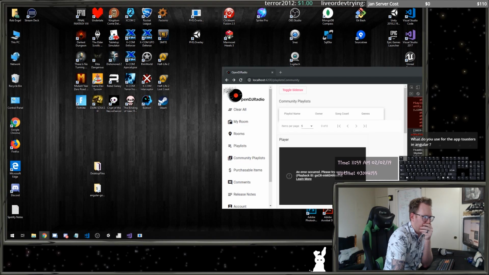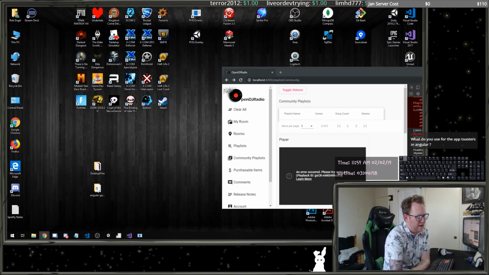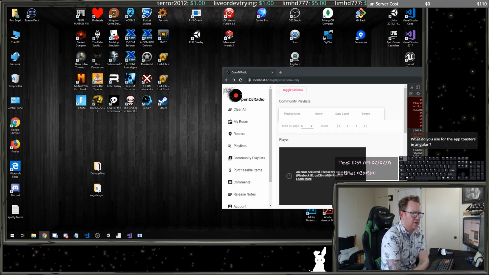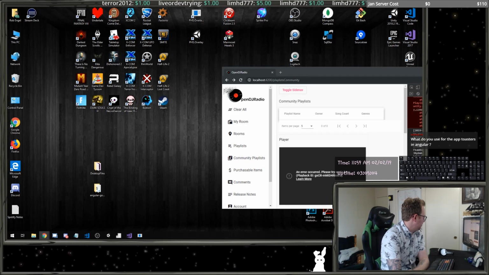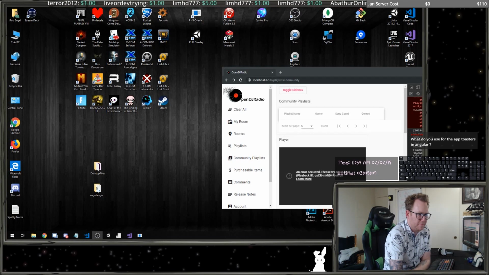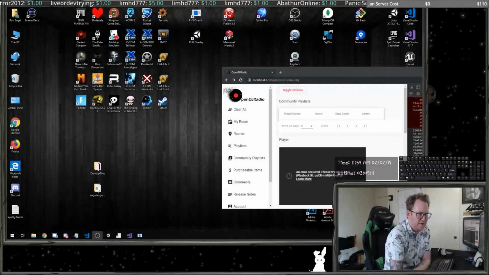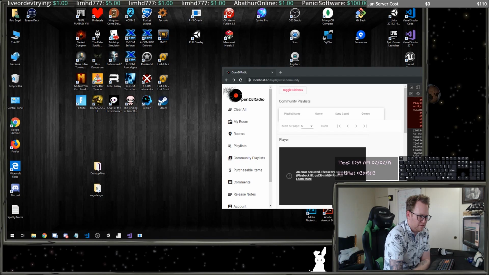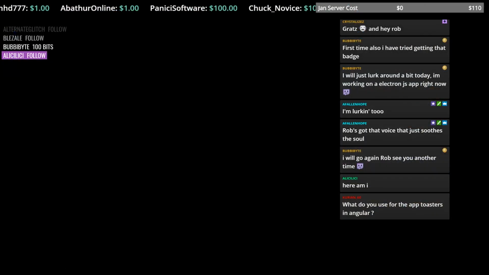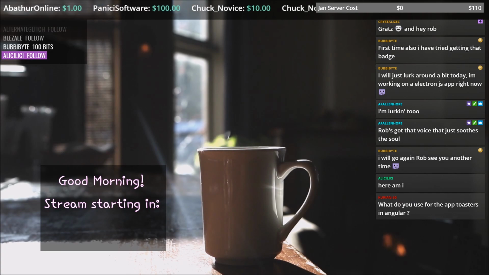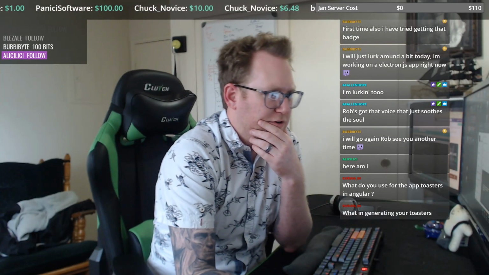What do you use for the toasters in Angular? What do you mean? I'm using toasters for my notification service. I apologize, I don't think I understand your question. Let me do this for a second. What is generating your toasters? I don't understand. I have an NGX toaster plugin. He's using toaster, yeah.